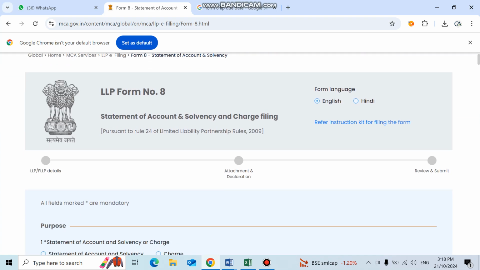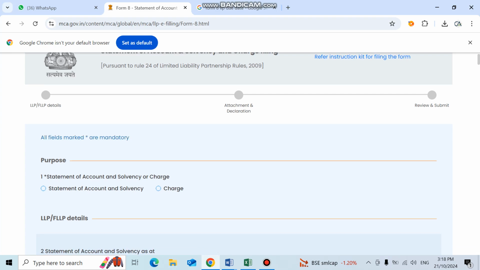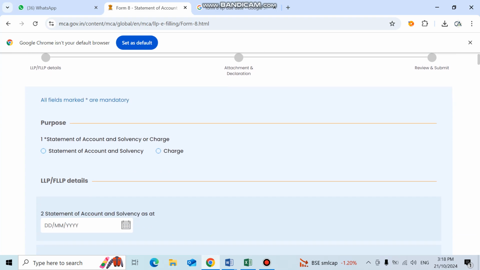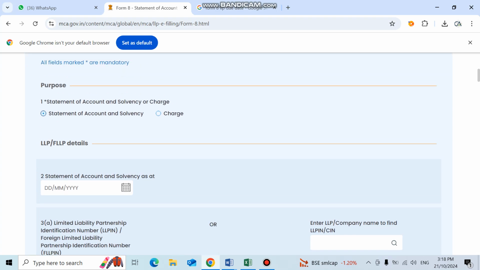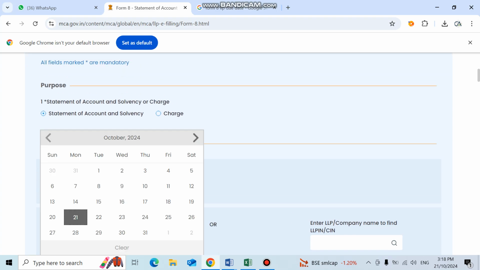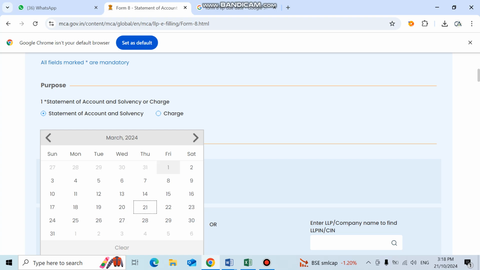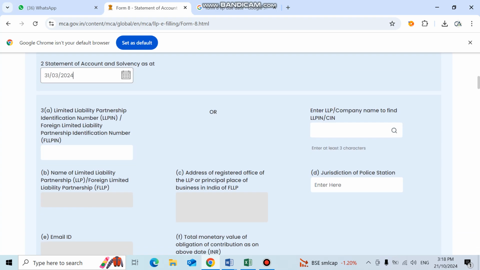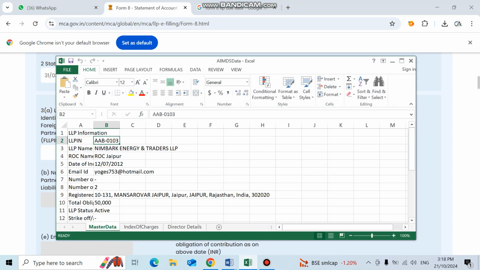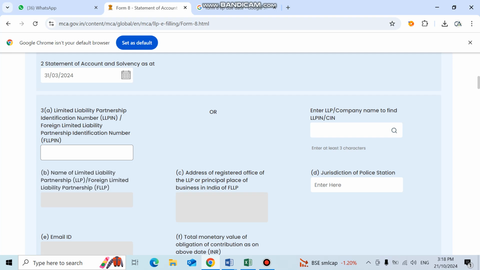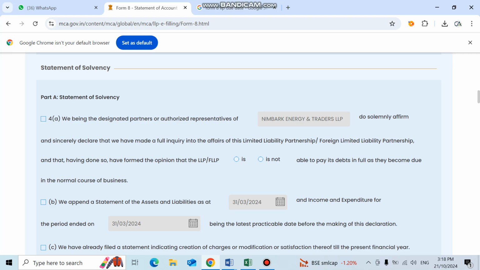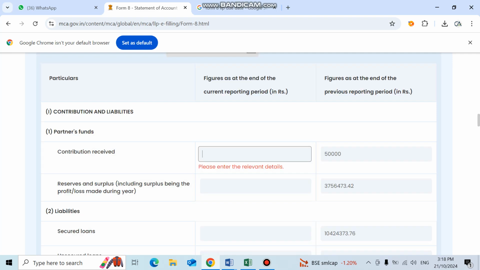Before we start filling this form, you should keep the balance sheet of the company and master data of the LLP in hand so that it is easy to fill up the form. We will have all the details with us as of 31st March. Now I have downloaded one random LLP. We take this LLPIN from here and move straight over here. The name and address gets filled, then these check marks.